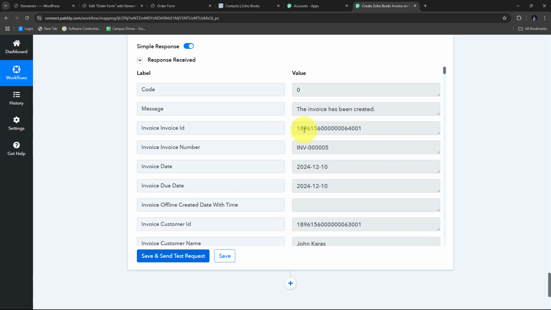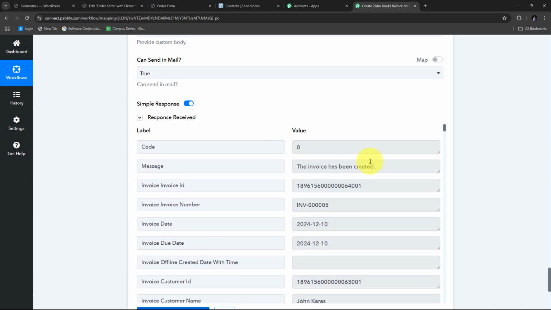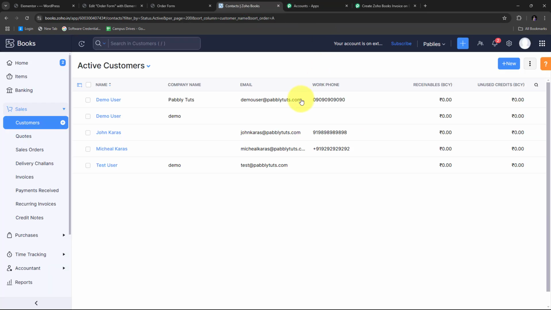And here we can see I have received this response. So this is a positive response, and this means that I have created a new invoice for my customer who has purchased my course or who has registered for my course by using Elementor Form. So here I have successfully created this invoice, and to check whether I have created a new invoice or not, let me take you to Zoho Books.